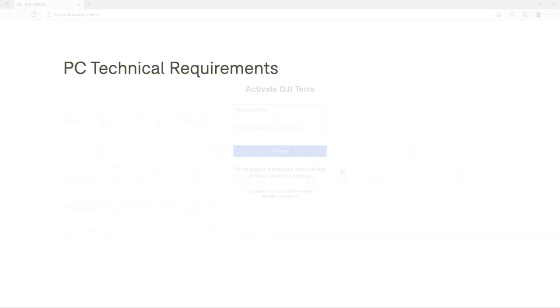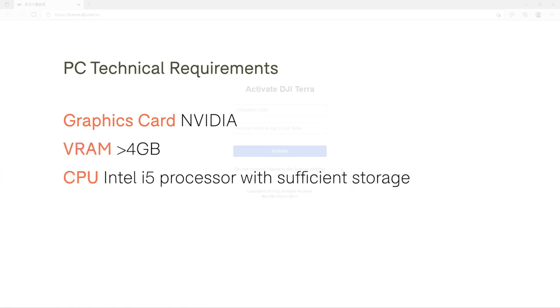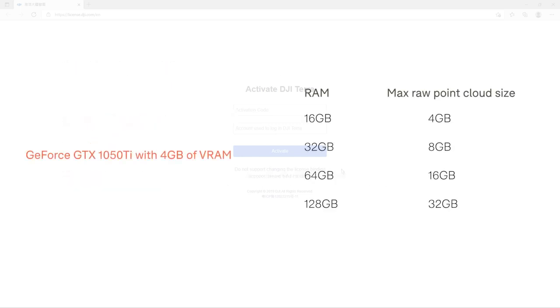For L1 data processing, you need to ensure your computer is equipped with an NVIDIA graphics card and has at least 4 GB of VRAM. The CPU must incorporate at the very least an Intel i5 core processor and have sufficient storage. For every 1 GB of raw point cloud data, your PC will require 4 GB of memory.